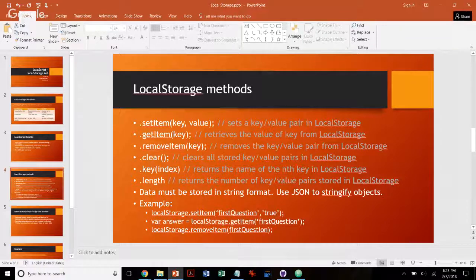So localStorage.setItem, and let's say my key is first question and my value is true. And then here on the second line, I can retrieve that through the getItem method, and I can store it into the answer variable. And for other methods, I can remove the item, or I can clear the entire local storage.